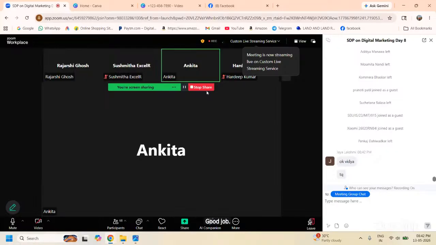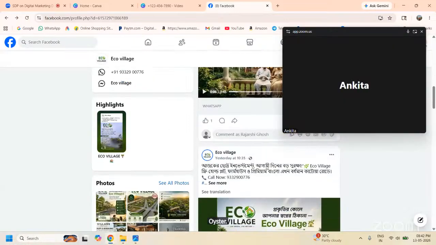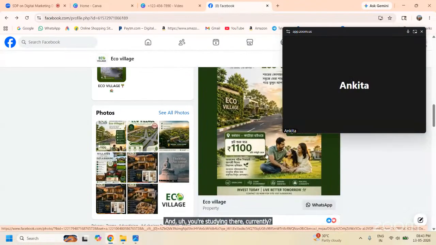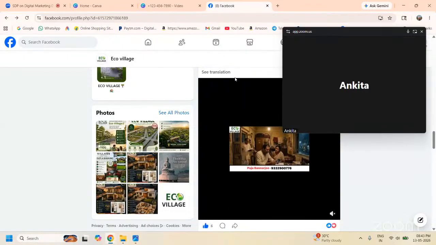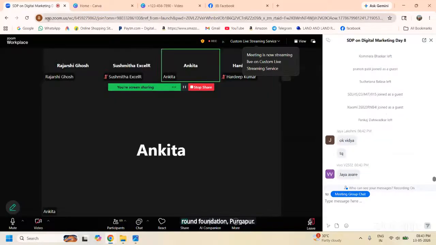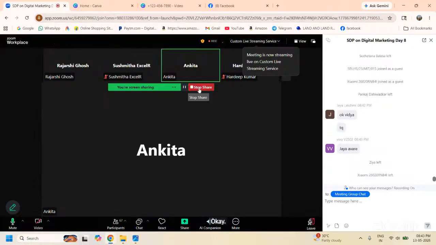Good job. Very nice. Where are you from? West Bengal. And you're studying there currently? Yes, ma'am. I'm studying Master of Computer Application. In which college? Rahul Foundation, Durgapur. And digital marketing, you've already been doing it? Yes, ma'am. I'm doing digital marketing for 1.5 years. So how has your journey been so far? Do you want to continue in this particular field only?